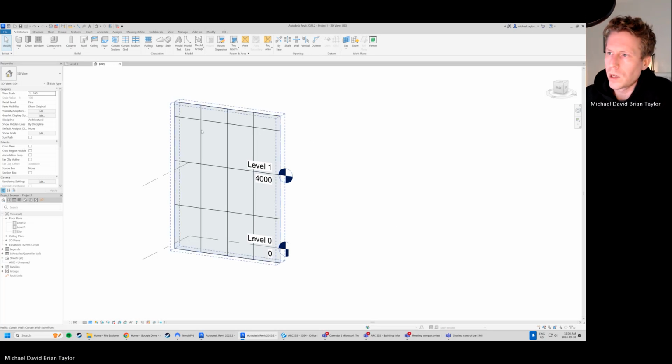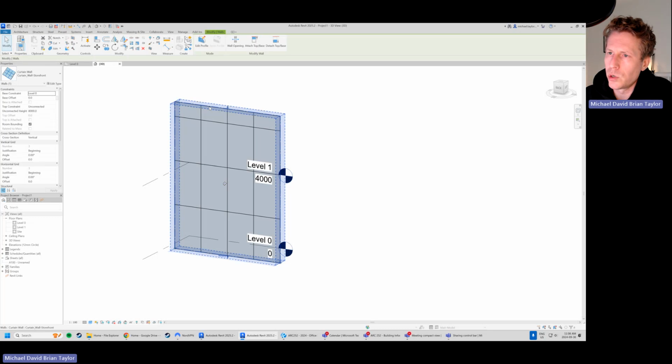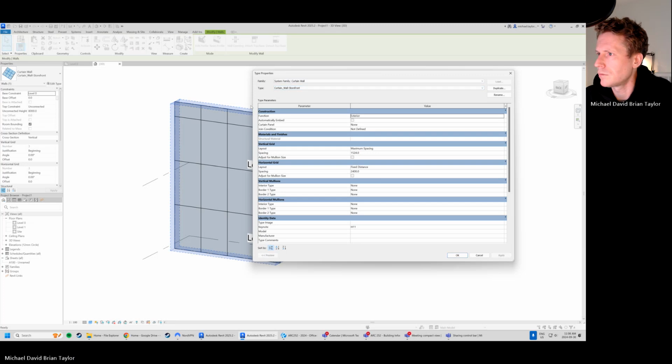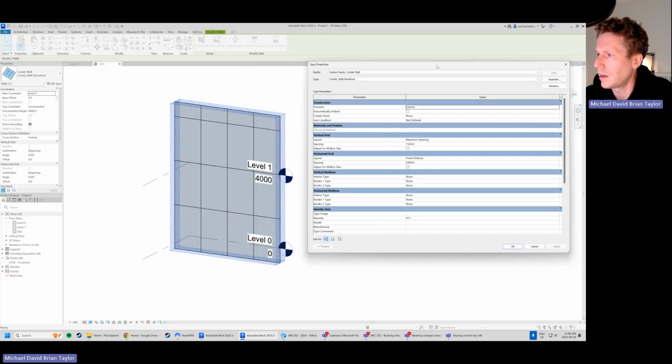So a couple more things in here. I'm going to jump back into our type selector. So click the wall itself, hit edit type. And a couple other things here. We got the vertical grid and we got the horizontal grid. And you can see the little layout here.